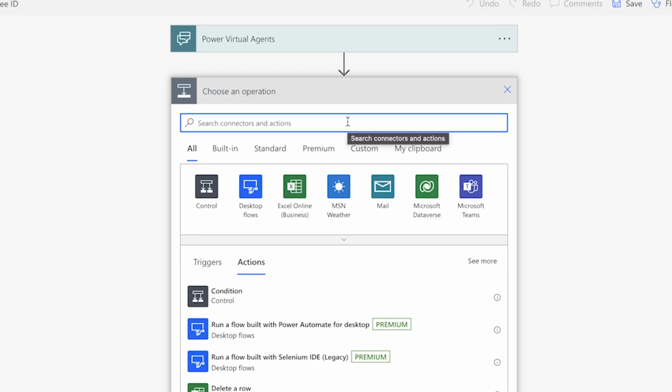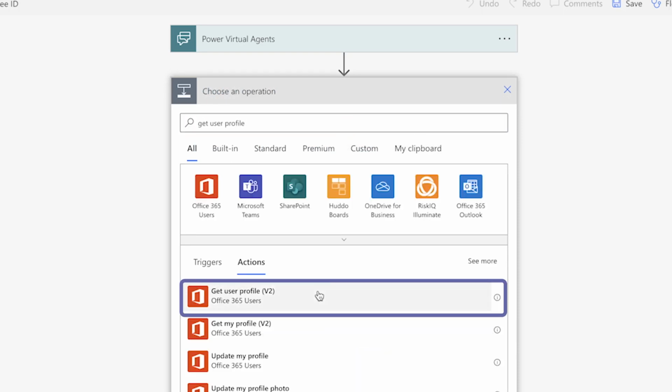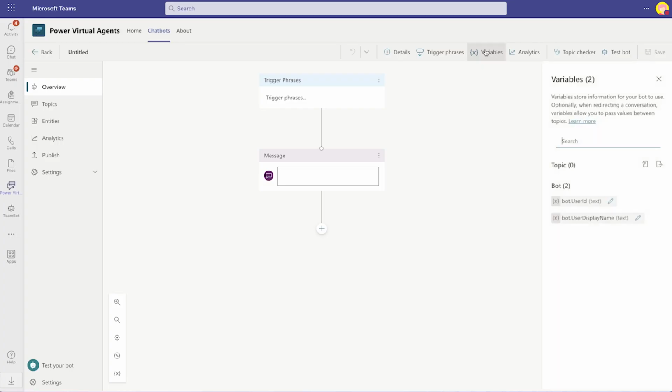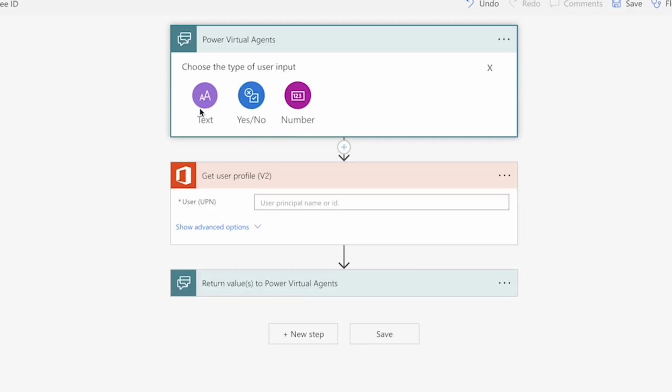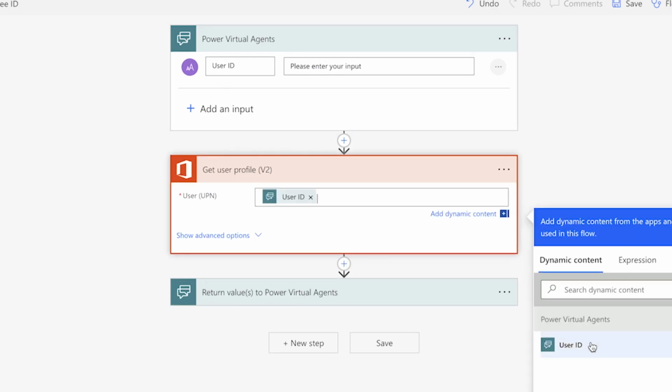For this flow, I need a way to grab the user's email address. For that, I'll be using the Get User Profile v2 action. This action requires the user's UPN. In Power Virtual Agents, the chatbot has the user's display name and ID already stored as variables. I'll add a text input to the Power Virtual Agents action. I'll insert the text input value here.